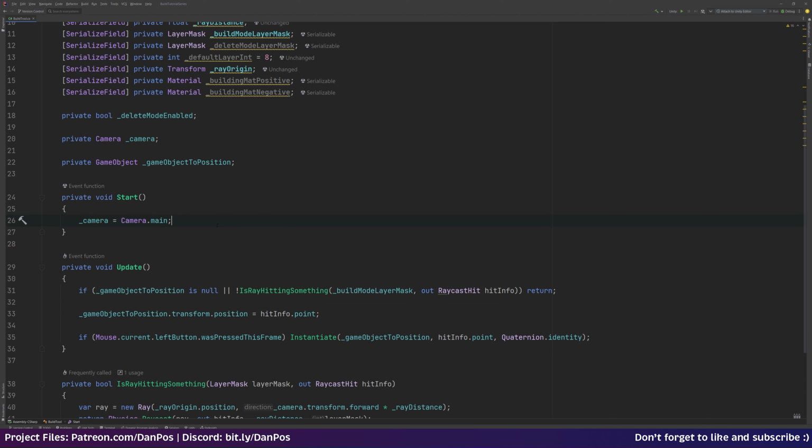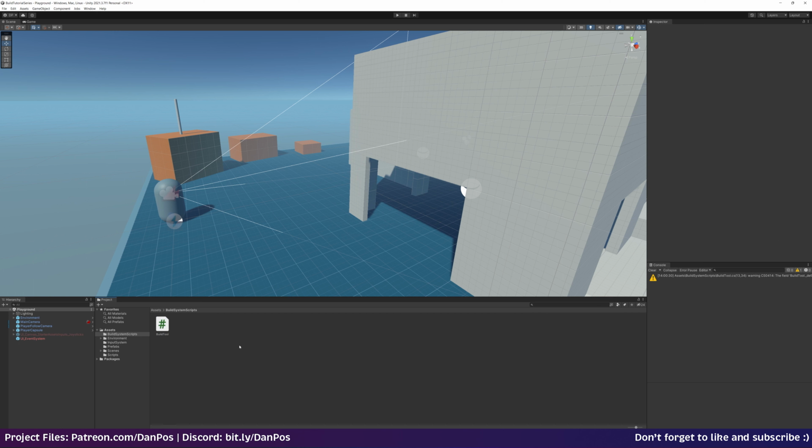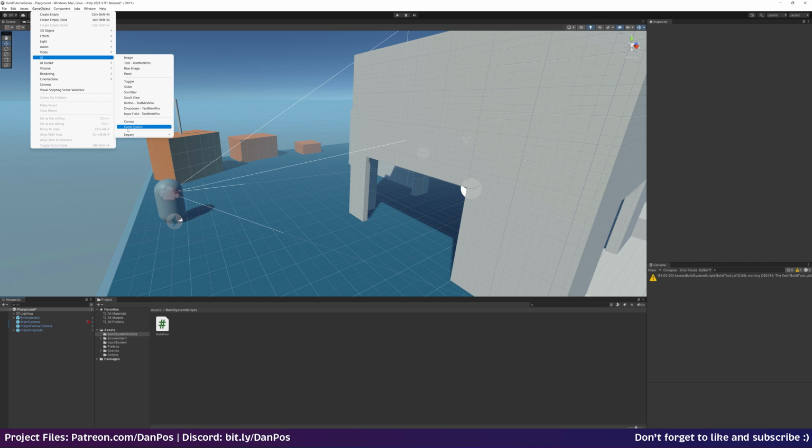So let's go back over to Unity and check this is working. So let's jump over here. We'll have to let that compile. Just going to delete those two red items, add back in a UI event system.